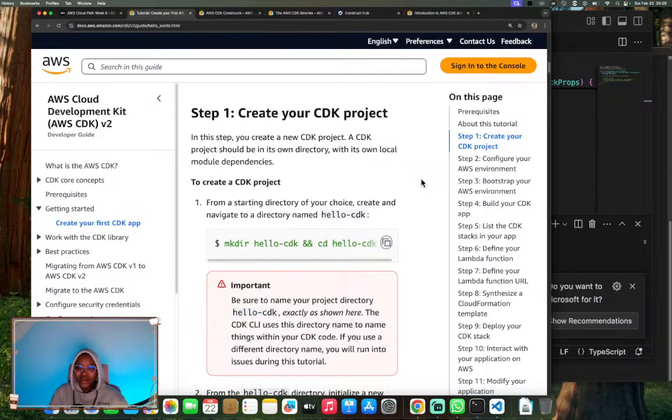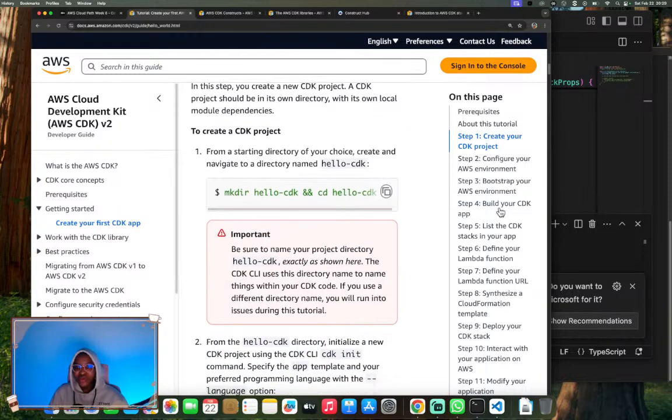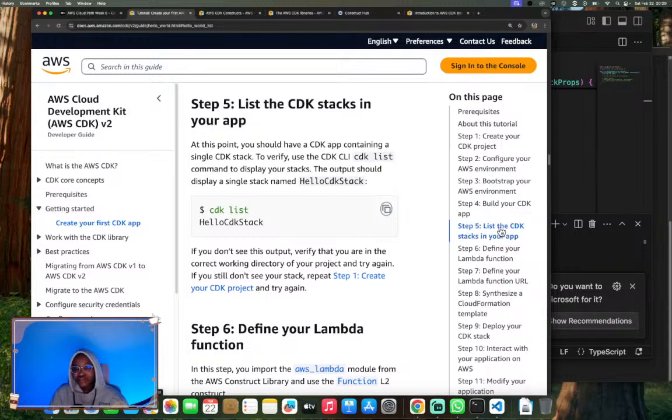welcome back. Here's where we stopped last week. We stopped at list the CDK stacks in your app. Last week, we created the project, configured the environment, bootstrapped the AWS environment in our terminal, and then we went to the console and we saw everything that was set up with the CDK bootstrap.